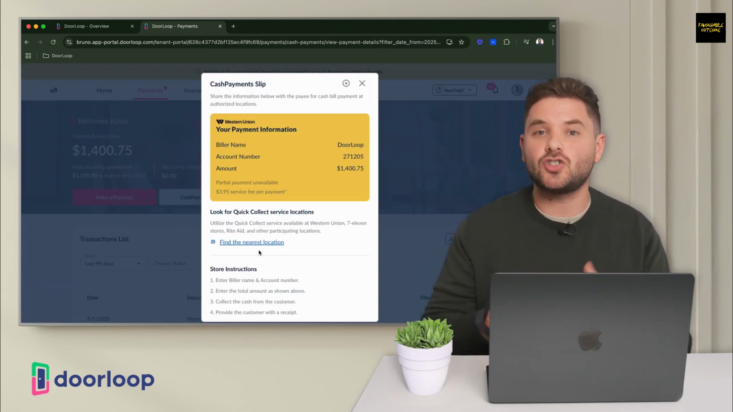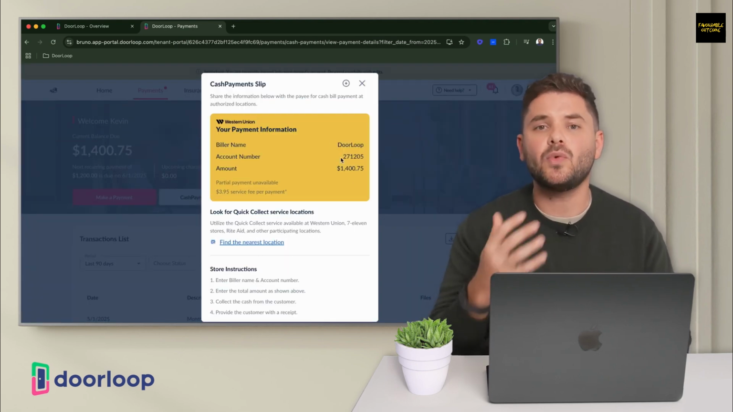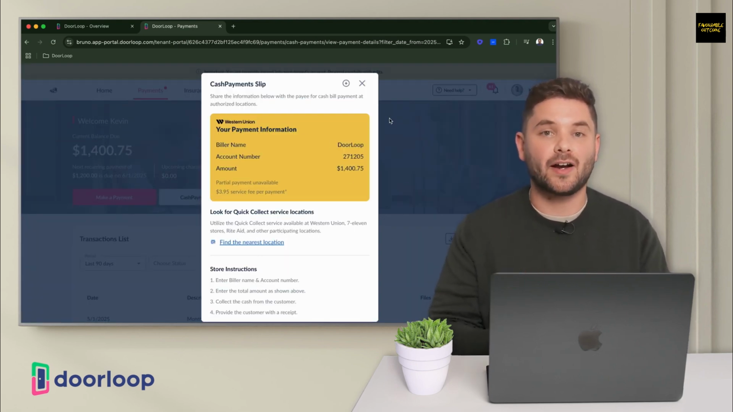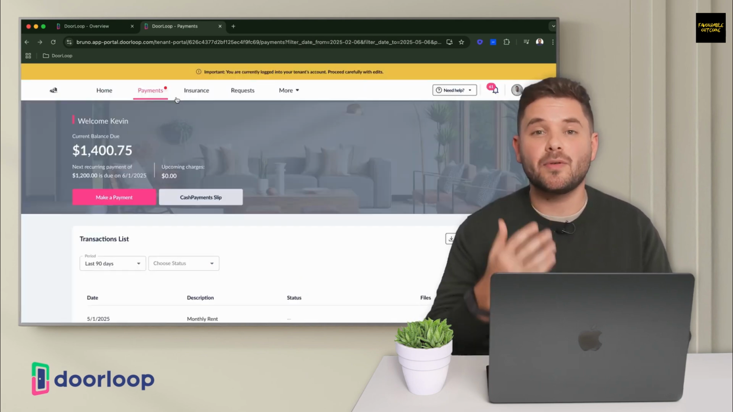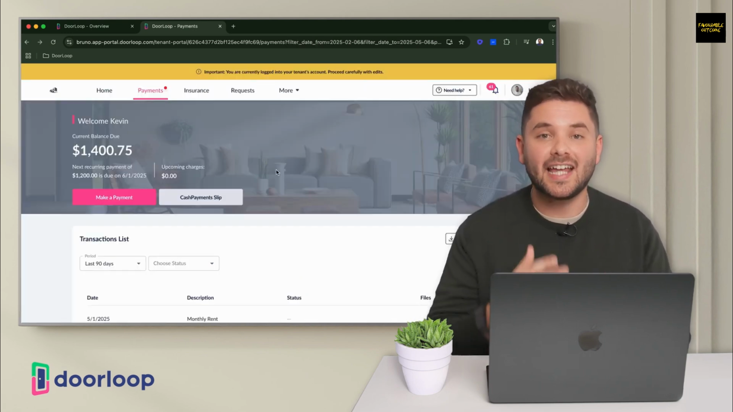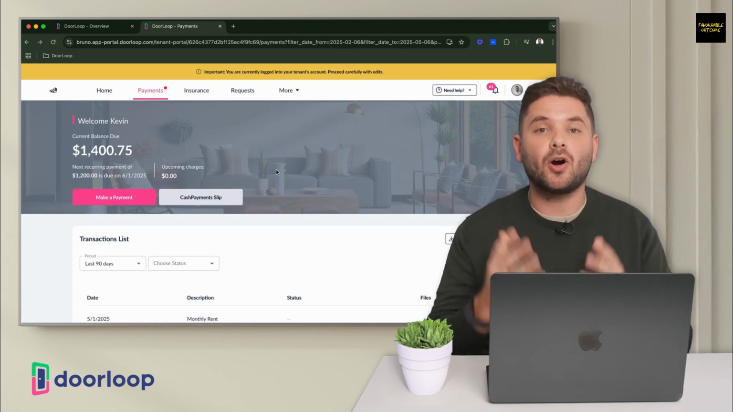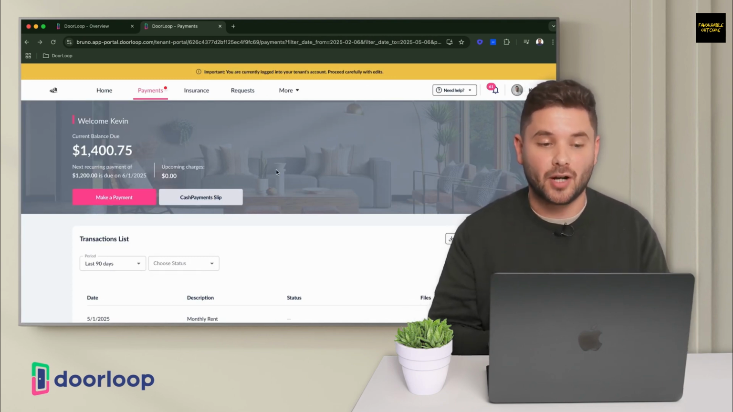So maybe some of your tenants don't want to pay online. They prefer to go to a local store and make the payment there. We offer that for you as well. This, coupled with reminders, text messages, late fees, all of those things will be part of Doorloop's rent collection process.